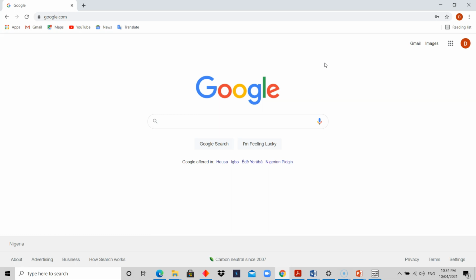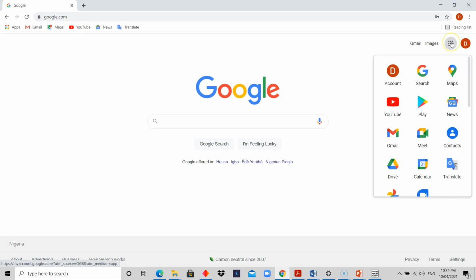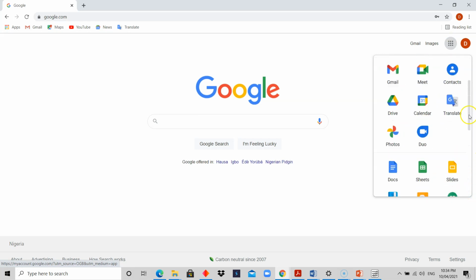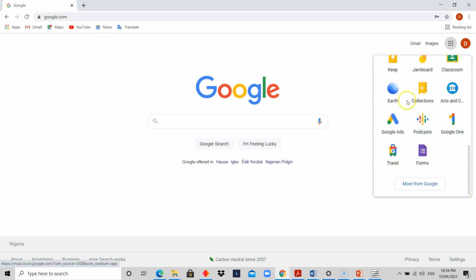Now, Google has many applications, and where you're going to see those applications is where you have the Google Apps. Can you see this symbol? This is Google Apps. So when you click it, you're going to have all the Google Apps. Do you understand that? The majority of them are here. So if you can't find what you're looking for here, then you can go to more from Google. You see other applications that are not listed here. But Google Forms will always be here.